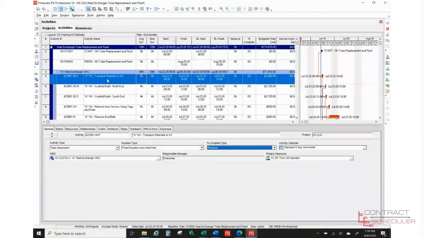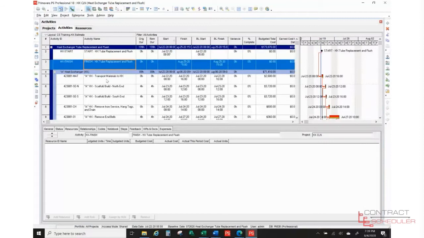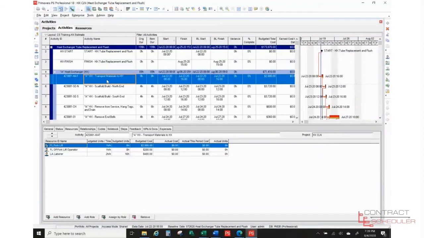So our first activity, if I go under the alpha heat exchanger, you notice up here I have a start milestone and a finish milestone, okay? And if we were to look at them, I don't have resources assigned to them. I'm just using these milestones so that I can get a high level feel for when this project will start and when it will finish. So our first one here, transport materials to the heat exchanger.